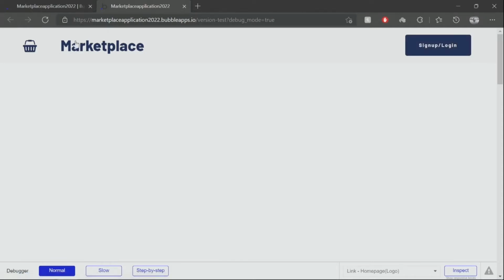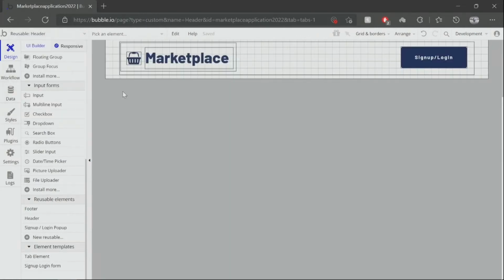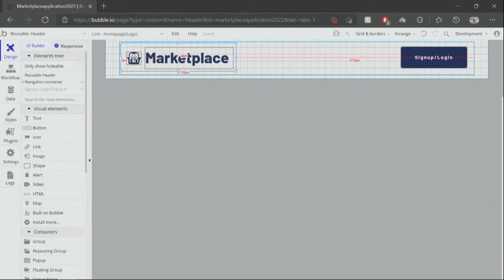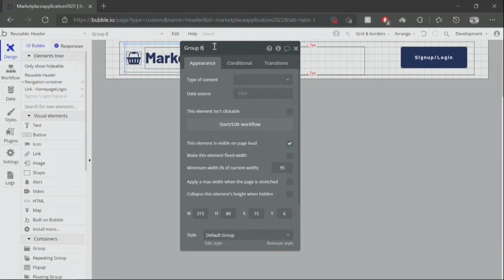So let's try to fix this. So the way that we do that is actually we go to our header page, and we need to actually group it, as I mentioned before. So I'll even explain why we do that in a second. So we click our group and we draw the group here. Okay, and then we're going to call this group logo and heading.